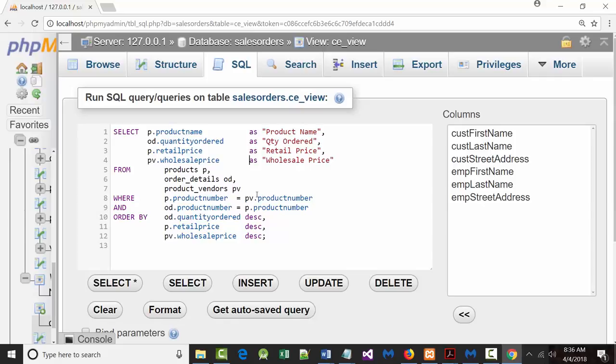All right. So we said go to the products table and give us the product name. Go to the order details table and give me the quantity ordered. Go to the products table and give me the retail price, go to the product vendors table and give me the wholesale price, and then do that ordering. You should all have this. This is one that we did, like I said, yesterday as a class. So hopefully what's in there makes sense to you.